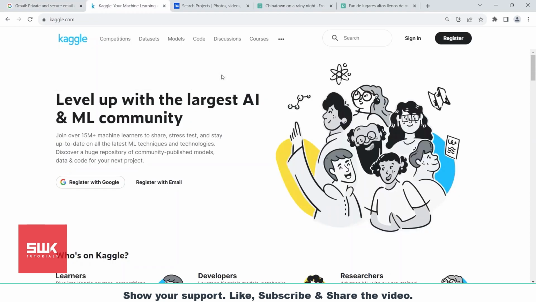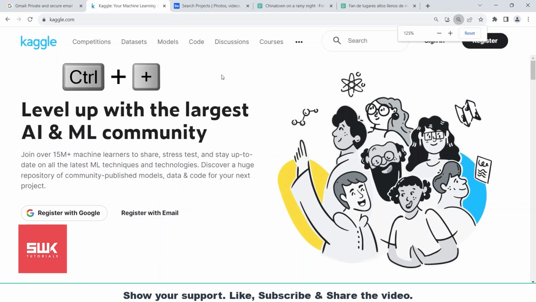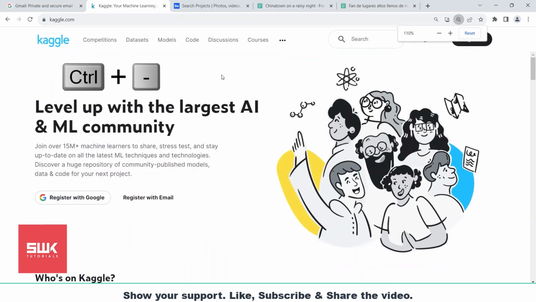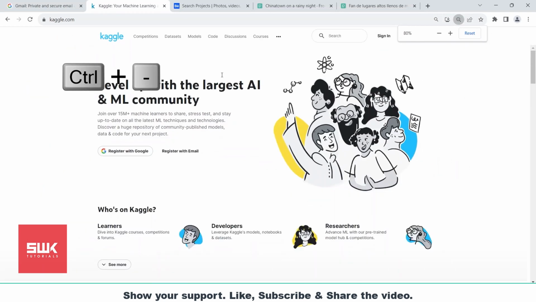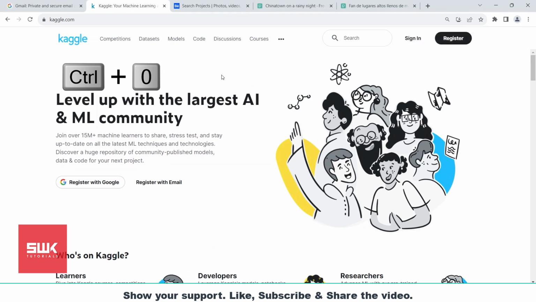Zoom in, zoom out, reset active web page. If you press Ctrl and plus on the keyboard, you will zoom in and your text will get bigger. If you press Ctrl minus, you will zoom out. If you want to get to the default, then press Ctrl 0. It will reset the zoom to its default, that is 100%.